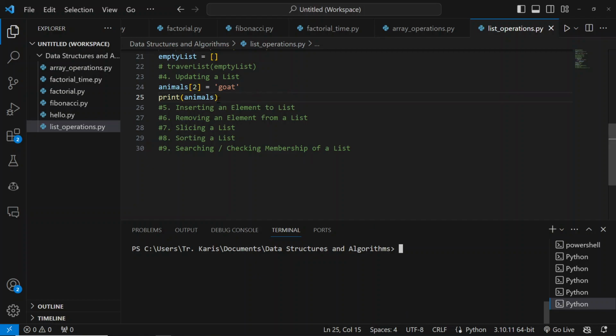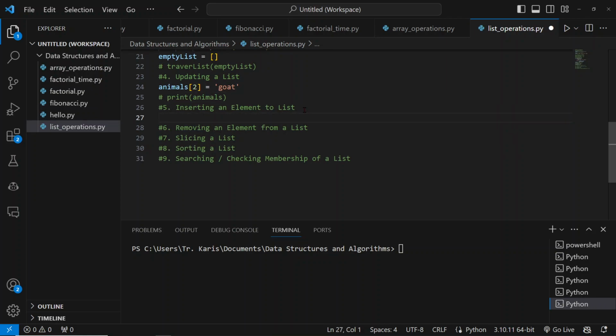Okay, so let's move on to the insert operation. As usual, you can insert at the beginning, you can insert at the end or in between, and there are different functions for doing this. They are the same functions you use with arrays. So inserting at the end, you use the append method.